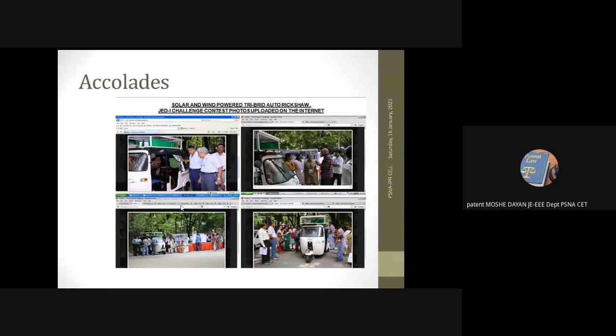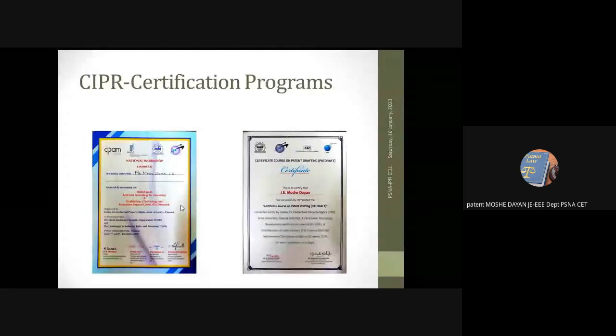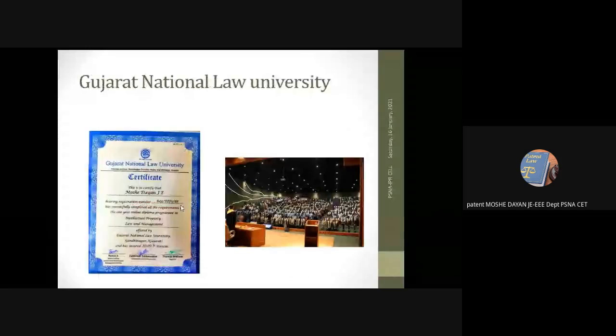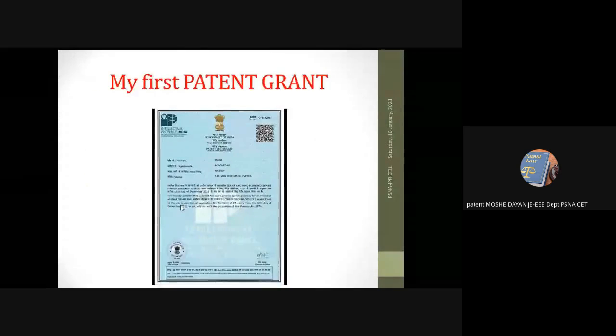I filed a patent not knowing what a patent is, but by God's grace, I learned the procedures that I had to follow. Finally, I took certification courses from Anna University, and I also completed the GNLU, Gujarat National Law University, law program. Finally, I had a lot of uniqueness, and I got my first patent grant on August 1, 2019.